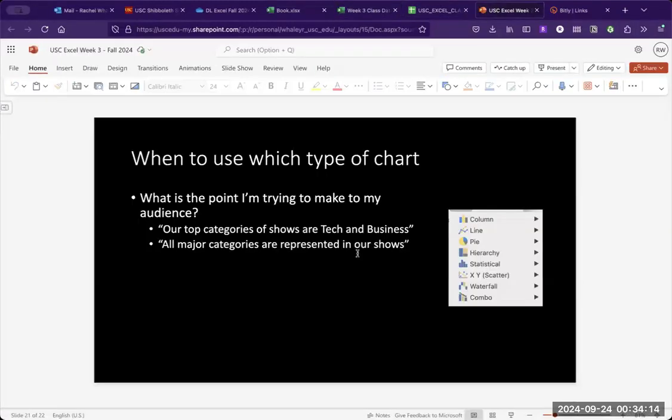For me, if I'm trying to show all the different categories that we have, I would maybe choose a pie or a donut chart so that I have everything in one visual setting. If I'm trying to show our top categories, I might instead do a column or bar chart and maybe even highlight those 2 bars in a different color, right? I can do some kind of manual adjustment of my chart to make my point.